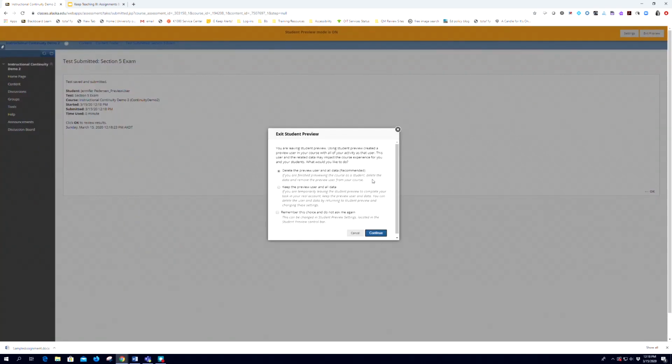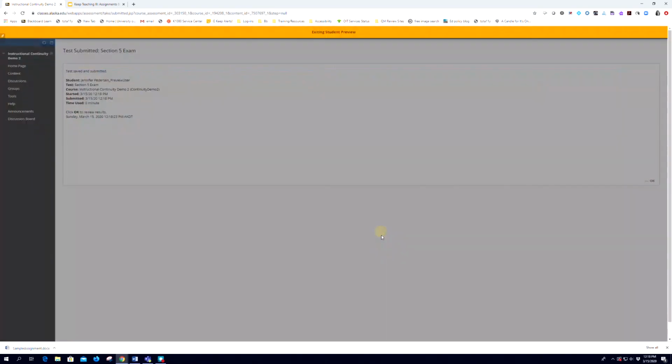Now I'm going to do something that I don't normally recommend so that you can see a submission on the other side. The default is to delete the preview user and all data. This is recommended. That way, if you do anything in your course as a student, it won't carry over. However, I'm going to select keep the preview user so you can see it in the gradebook.